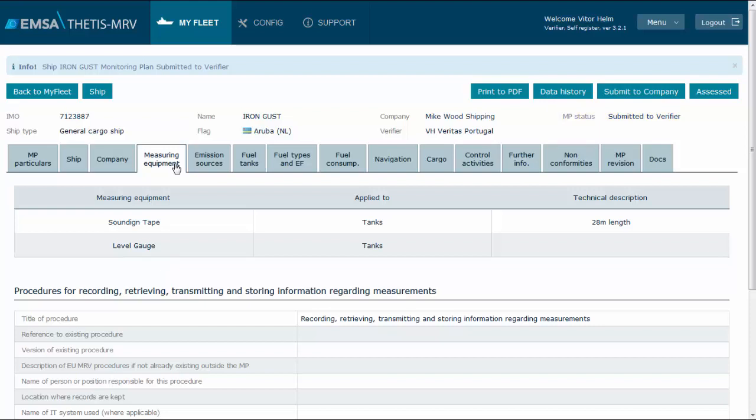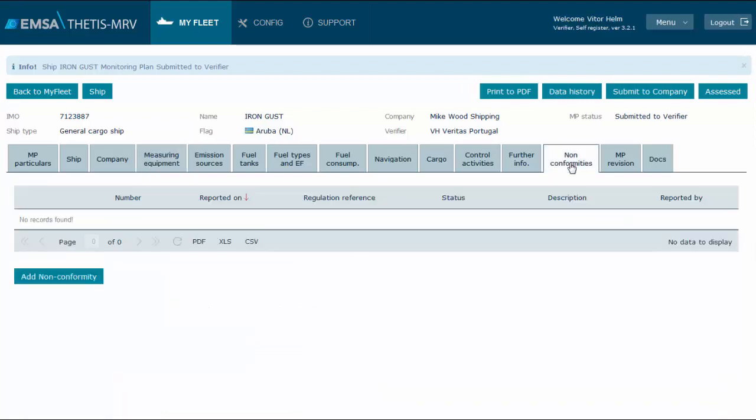Companies will be informed in the message board once a plan is sent back to them. If email notifications are configured, they will also be notified by email. For companies and verifiers willing to log and manage relevant findings in the system, a specific tab for non-conformities is available. Again, remember that this information is only shared between the company and the verifier.